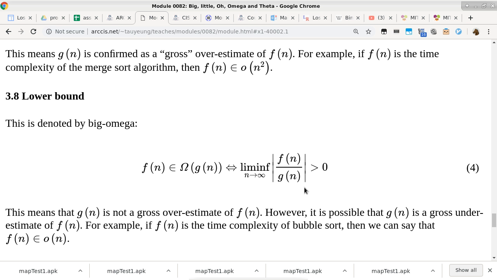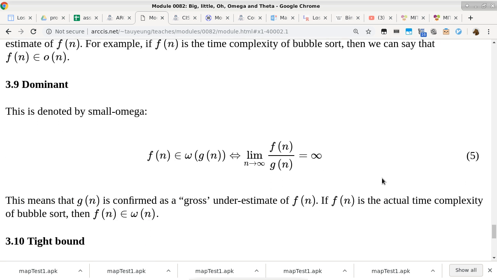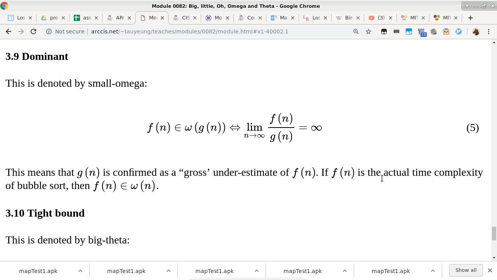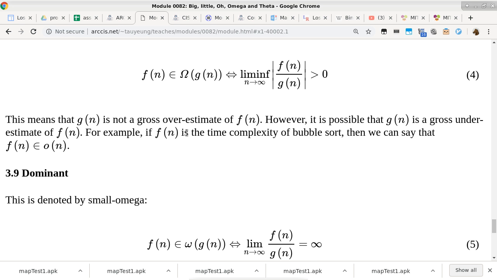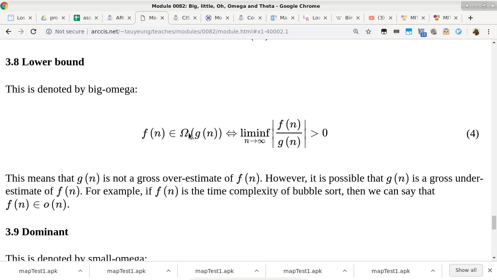Okay. This is big omega, and this is dominant. So the dominant is kind of like negligible. It is just the flip side of it, because instead of having f of n divided by g of n being 0, it is just flipping around. So these notations we don't use a lot. This is using the little omega symbol or lowercase omega. This one, big omega, is useful.